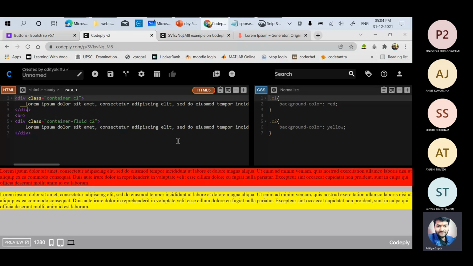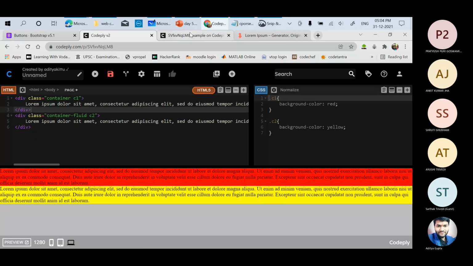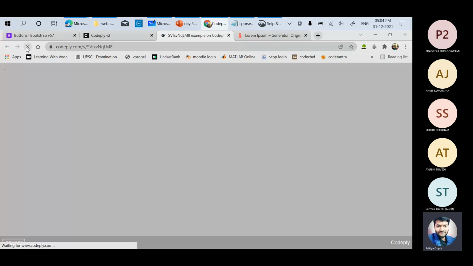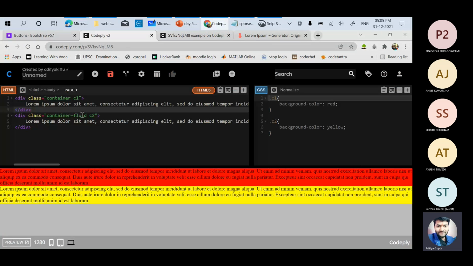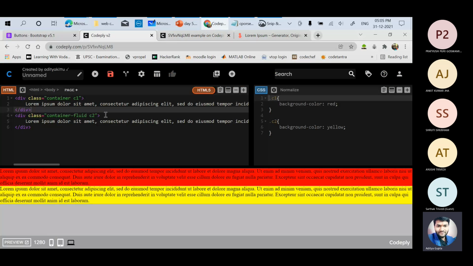Let it open, and let me check whether something is not right so that we can teach you. Wait, okay, it's fine. Now you see that. So this is basically what the containers are doing. Let's see which one you have to use, because both are working as a container in Bootstrap.